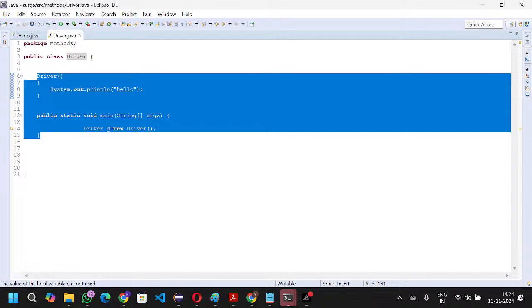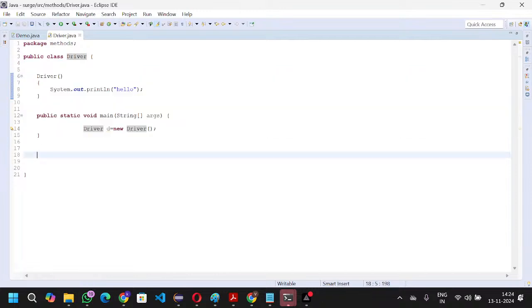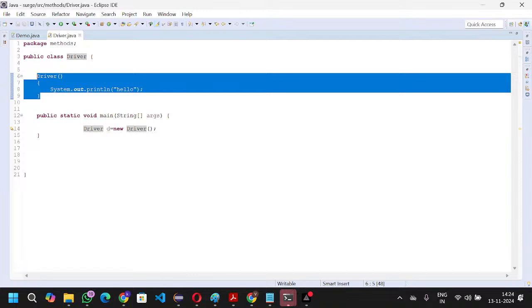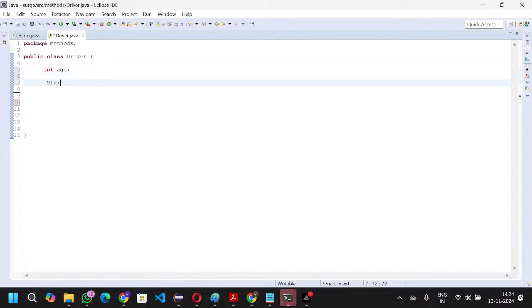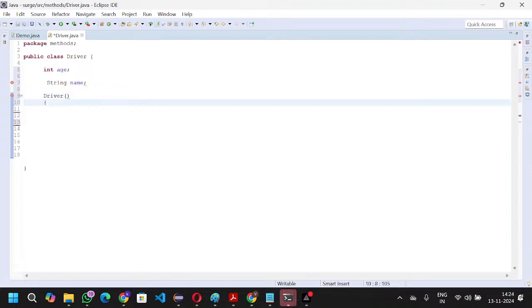Okay, and the next one we have is the parameterized constructor. For example, you can assume that driver has two properties, int age and string name. Now we can initialize the values in two ways. This is one approach: you can initialize the values by using the constructor. So I am taking a driver constructor.